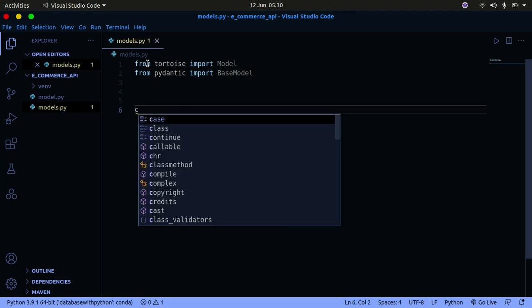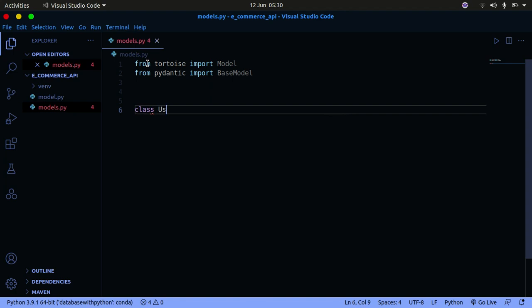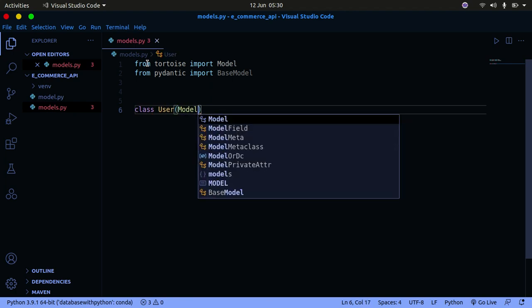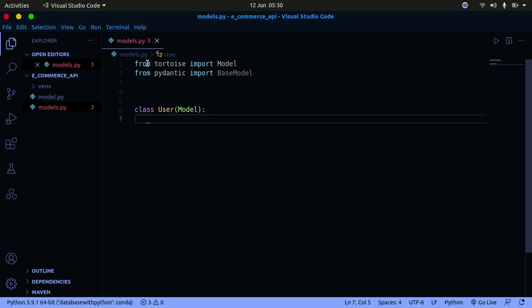So we're going to create three databases, one for the user, one for the business, and then one for the products. So let's go ahead and actually create the one for the user. So class User, and this is going to take in Model. You're going to inherit from the Model that you have imported from Tortoise ORM.